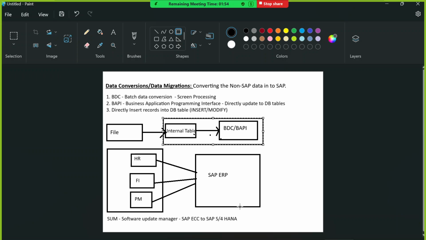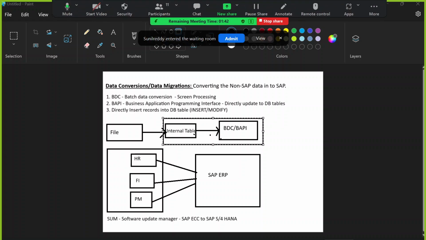So in the next session, we'll create a program on BDC, and then we'll replicate the same program in BAPI, to see how we can handle the same functionality in BAPI.